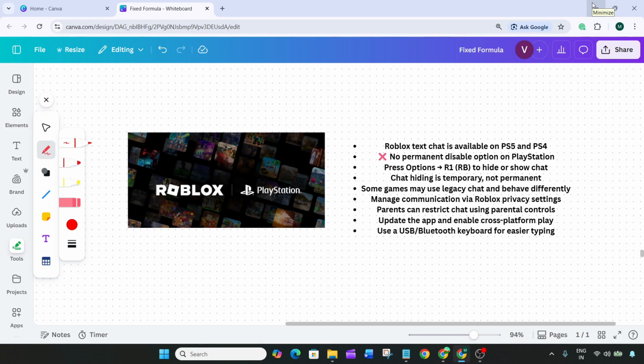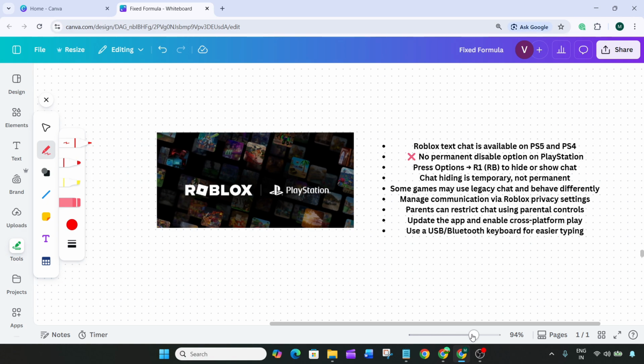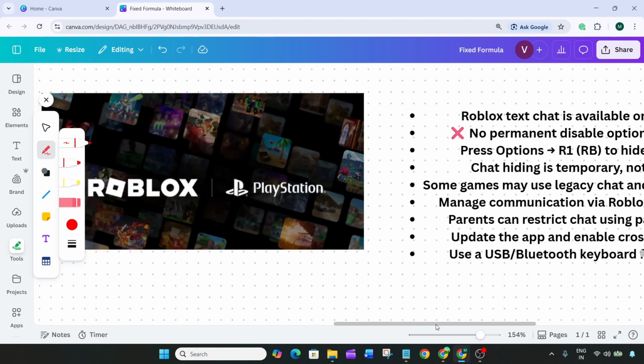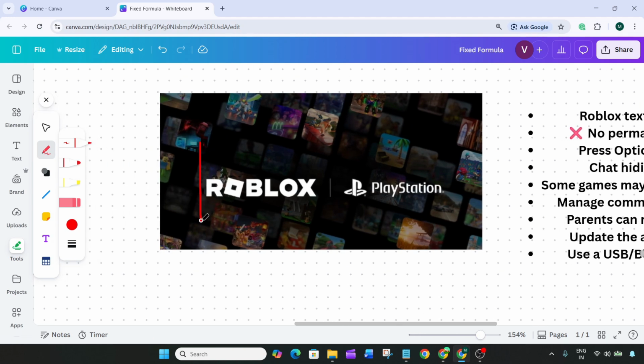and once the chat window disappears from your screen, you can enjoy Roblox without distractions while still keeping the option available whenever you need it. On Roblox for PlayStation 5 and PlayStation 4, text chat is now fully available, but it cannot be permanently disabled like on some other platforms.